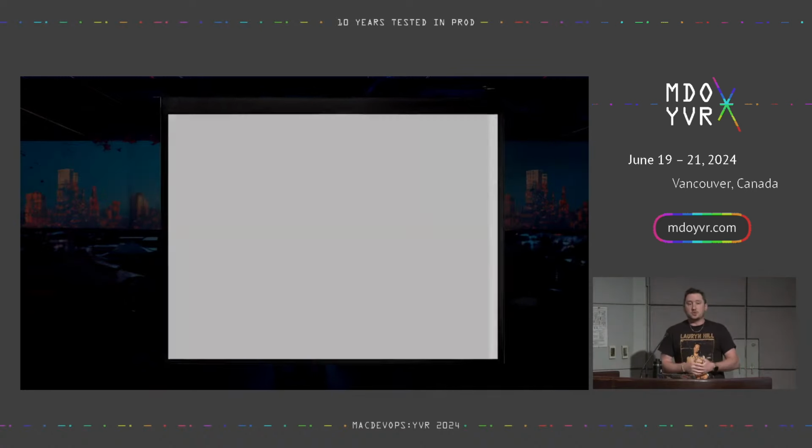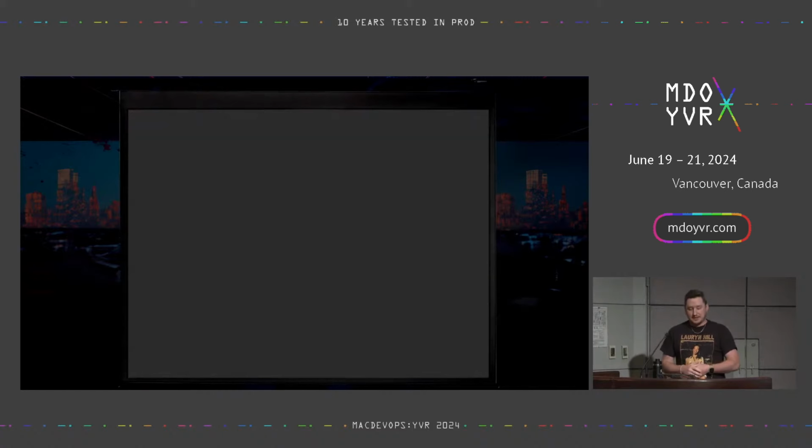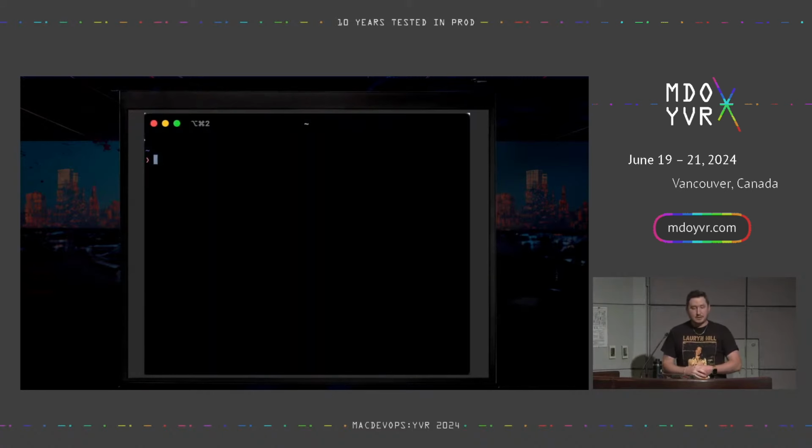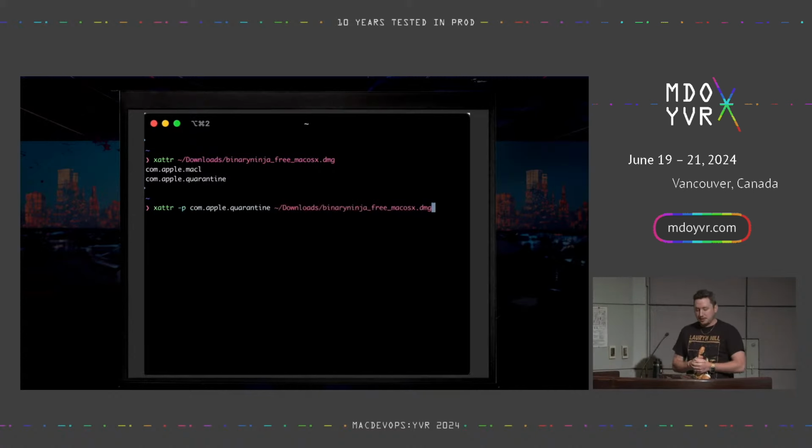So under the hood, what's happening is when you download something, an extended attribute gets applied to it. And you can look at the extended attributes via the xattr command. So this disk image we downloaded, we have two extended attributes, com.apple.macl, and the one we're going to talk about, which is com.apple.quarantine. And if we print out the contents of that attribute, we have 4 fields here.